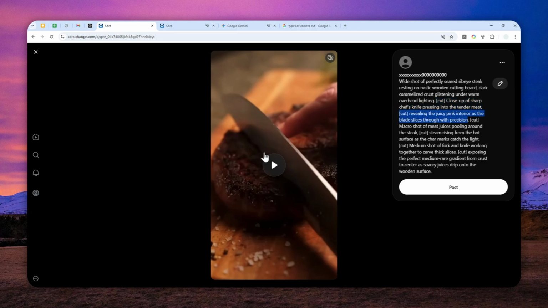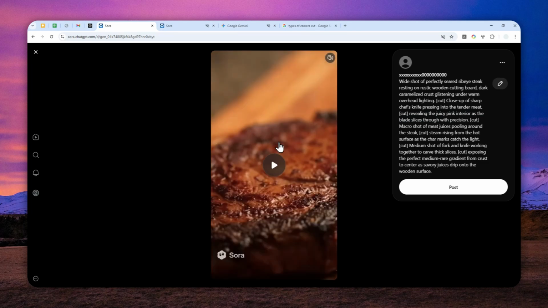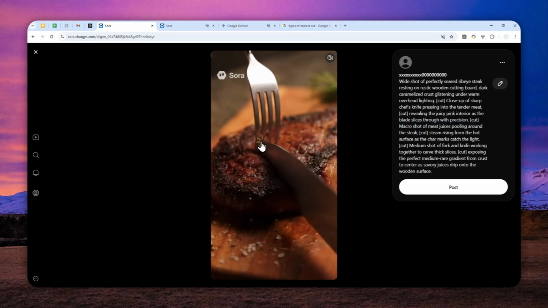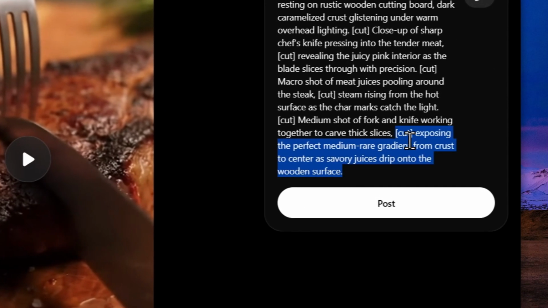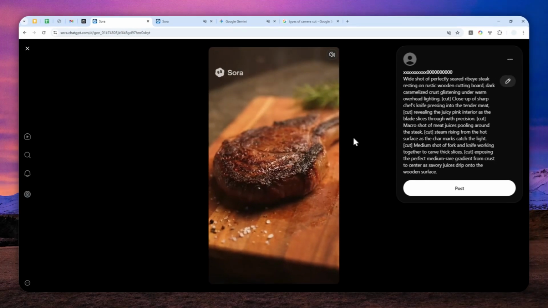Okay, let me just play the video again. Okay, that's exactly the cut that happens. And the next one is a macro shot of meat juices pooling around the steak. Let me just play the video again. Yeah, I love something like that. So yeah, it's pretty accurate, although I have noticed that it is not 100% perfect, because at the end, apparently the video is not long enough to provide the visual content for this section. But for everything else, it is able to produce the cut based on instruction.